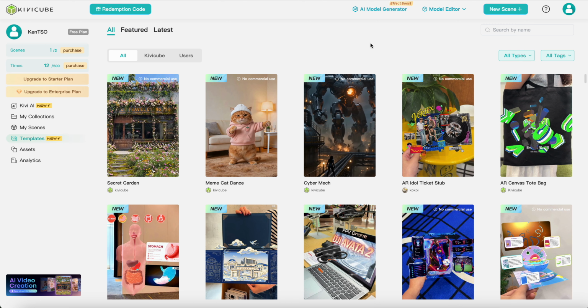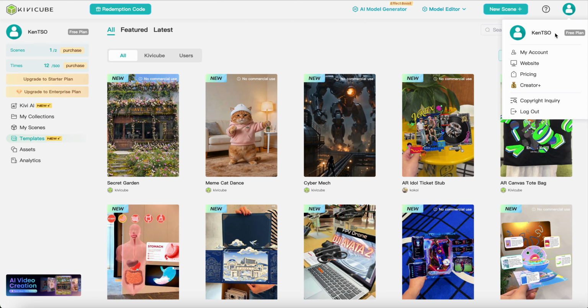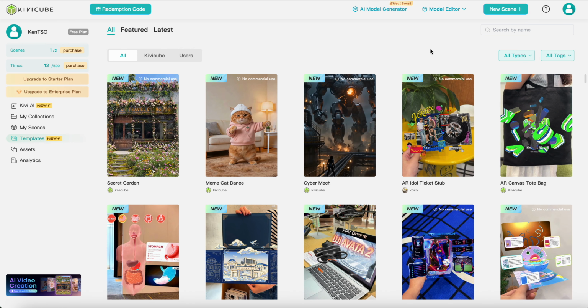So this is a very quick video tutorial for the KiviCube. To achieve the augmented reality stuff, first of all you have to register. A free plan is okay, and you will have 2 scenes, but actually for the assignment requirement you have to complete 3 scenes. That means you have to use another email account to register on KiviCube again, and then complete a total of 3 scenes. All right.